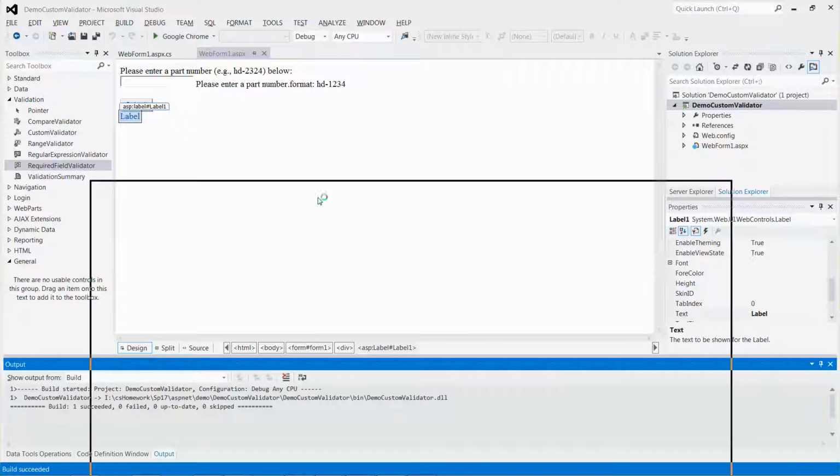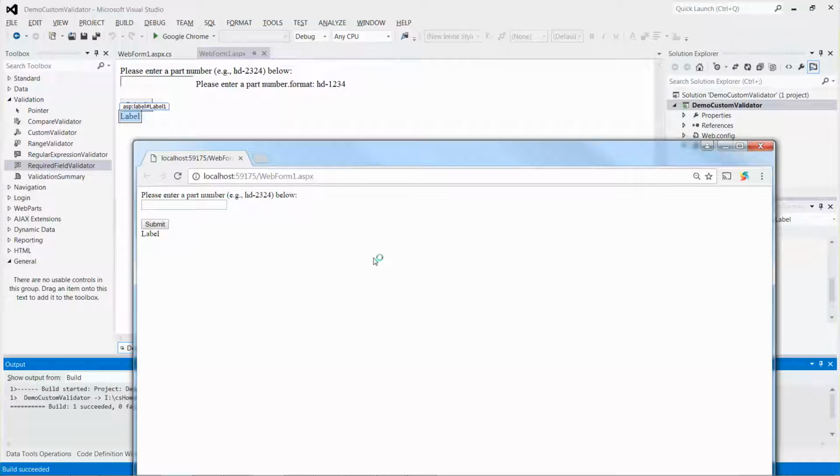So let me bring my browser into the recorded area. So assume that I'm not going to enter any data, and then I'm going to click the submit button. Boom. So immediately the required field validator displays the error message.